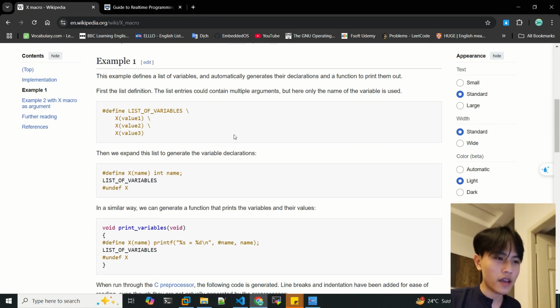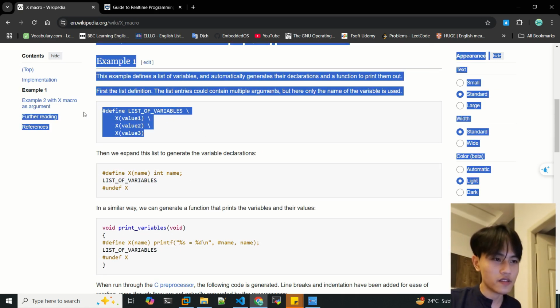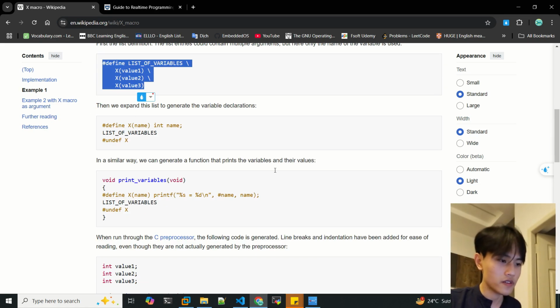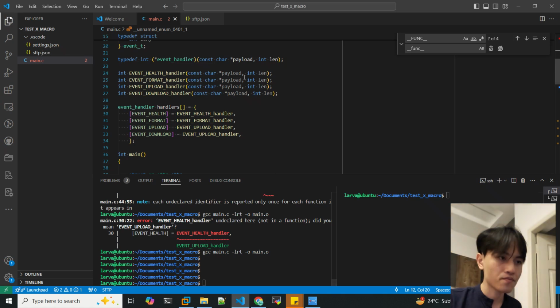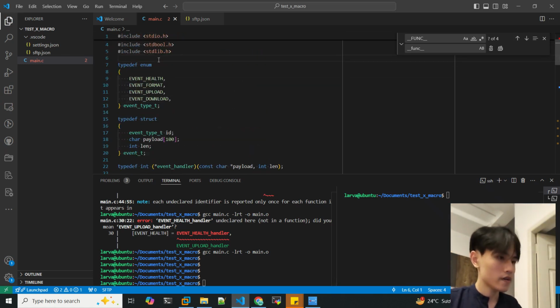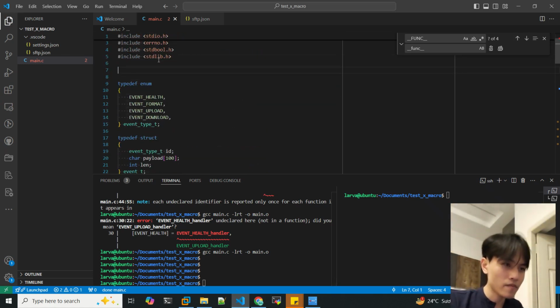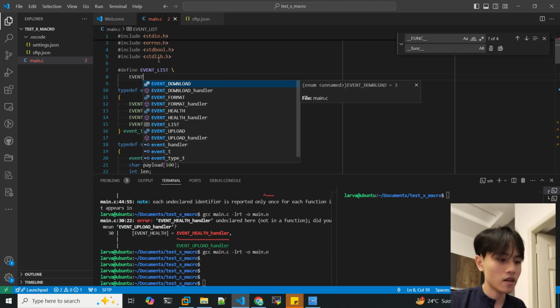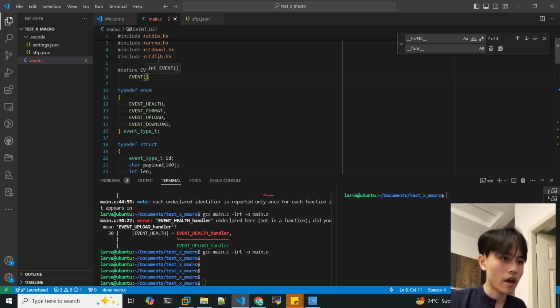We start by defining a list of events, so we will do a similar thing with this. Let me show you. Here, instead of defining an enum, we now define a structure. Define the event list like this, for example, and inside of this we have another thing like the handler.